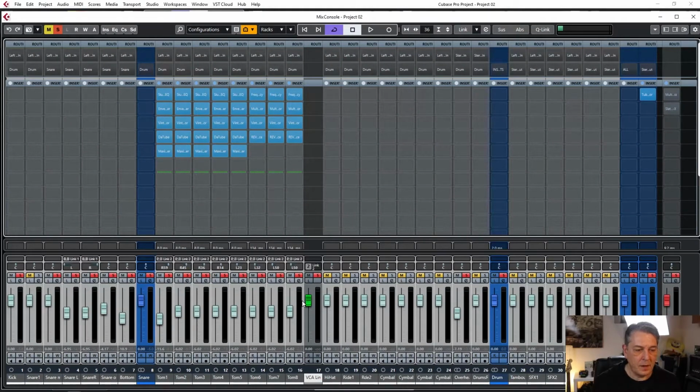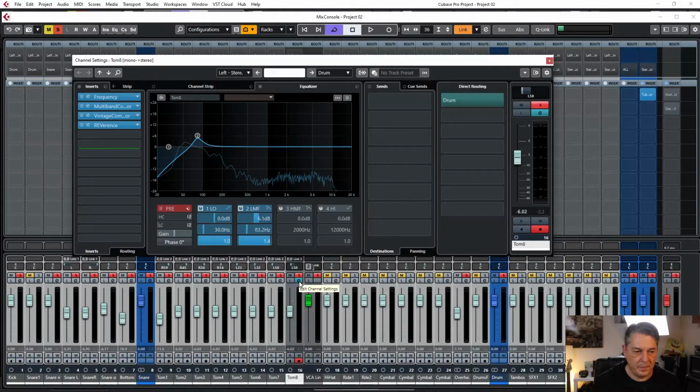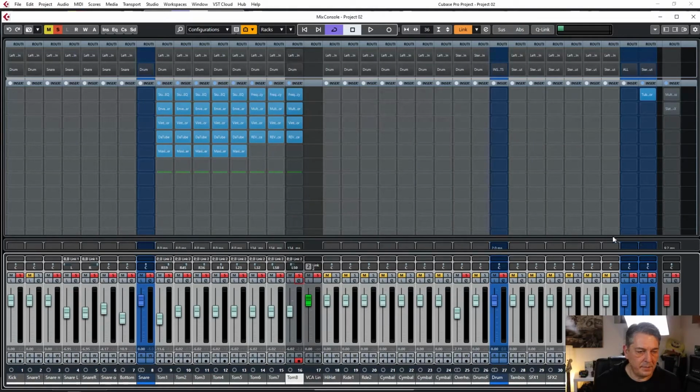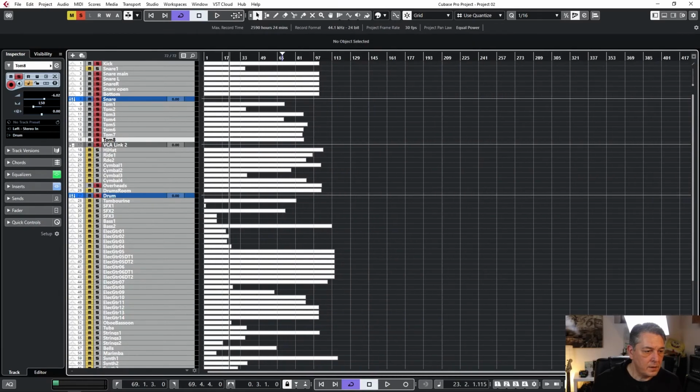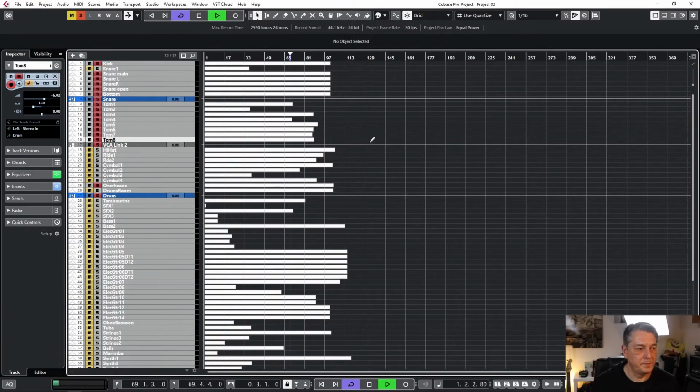So now we have the toms together in a channel and also with the drum. All of them go to the drum bus, as you see. So let's hear the entire thing, or a bigger part. Let's see what happens from the beginning.